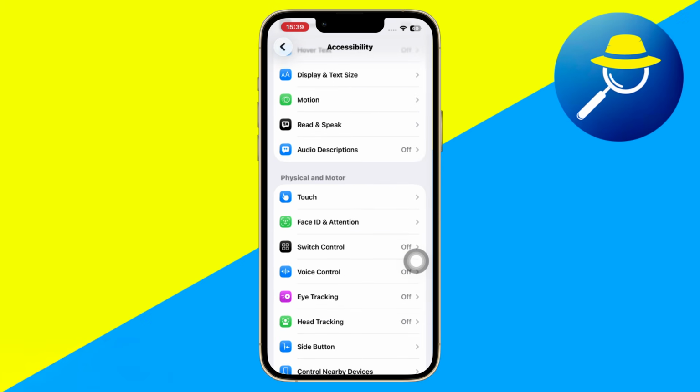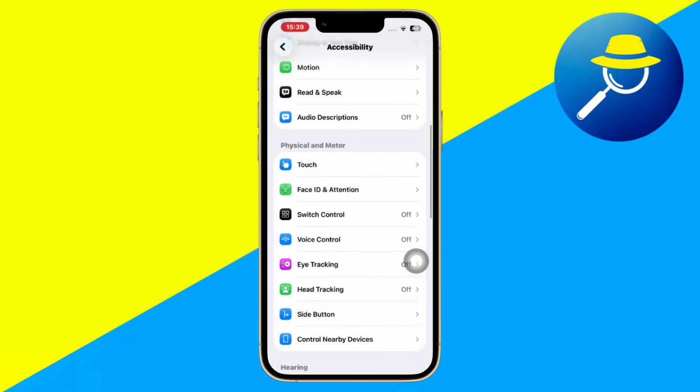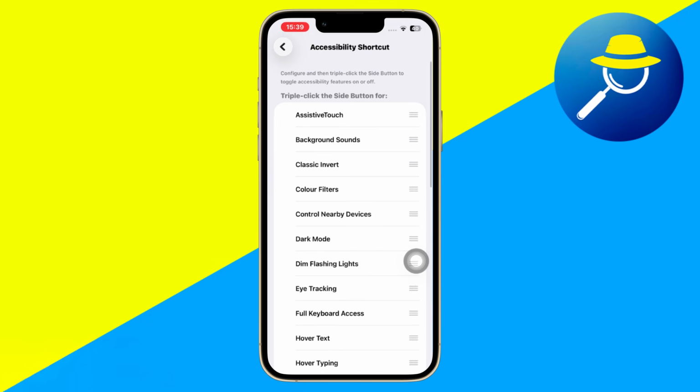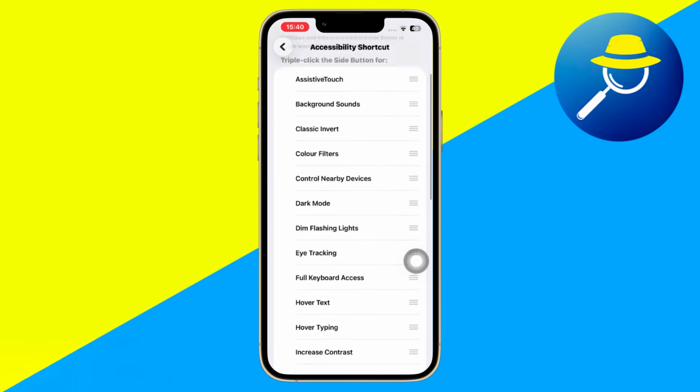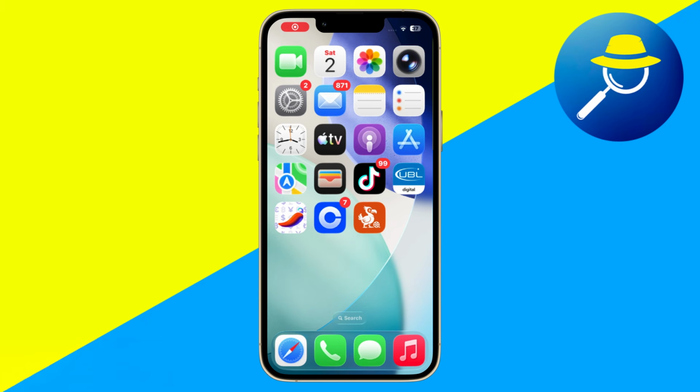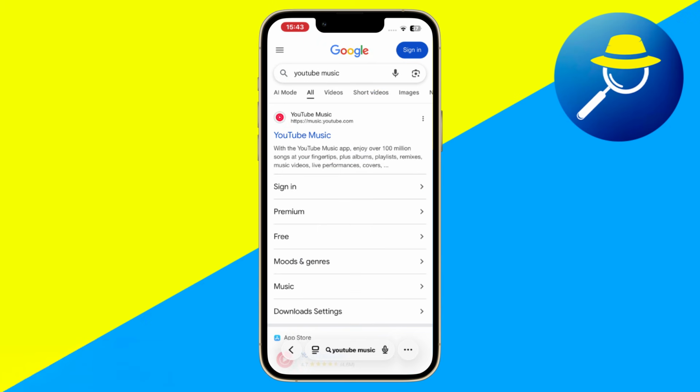To make it easier to activate, go back to Accessibility, scroll down and tap on Accessibility Shortcut. Deselect everything except Switch Control, so it becomes the only option. This allows you to quickly enable it using the side button. Now, when you open a web page or any app, you can triple click the side button to turn on Switch Control.